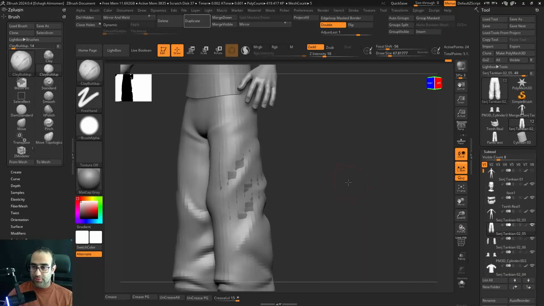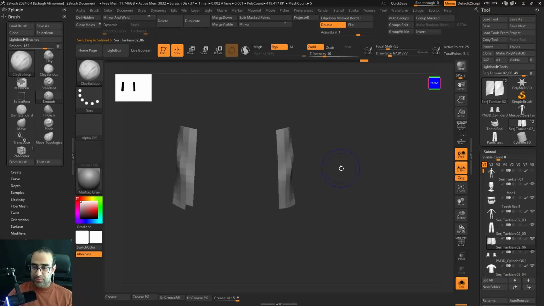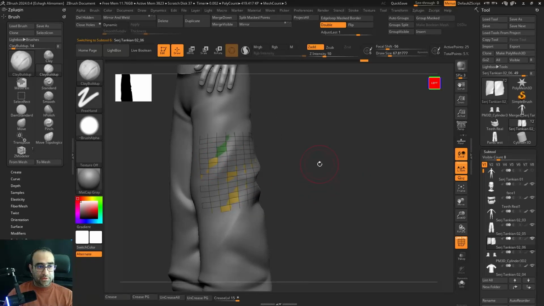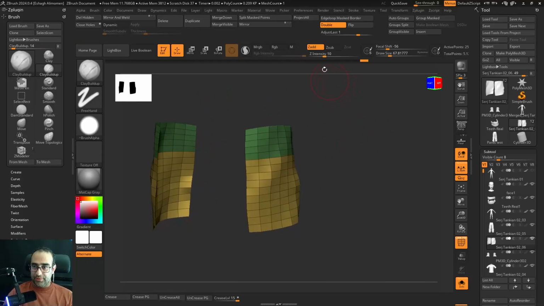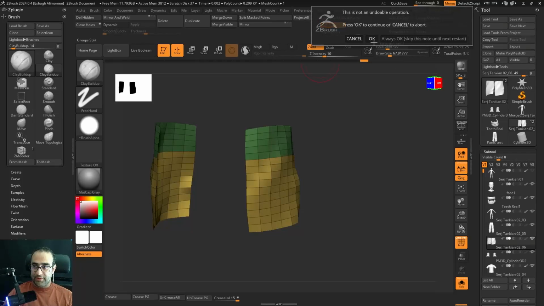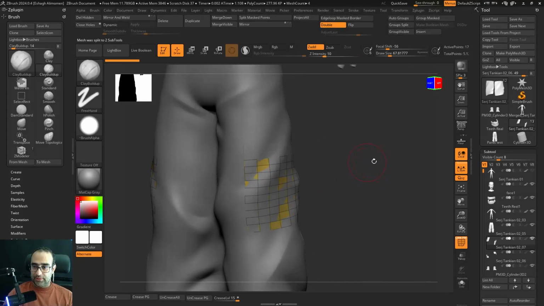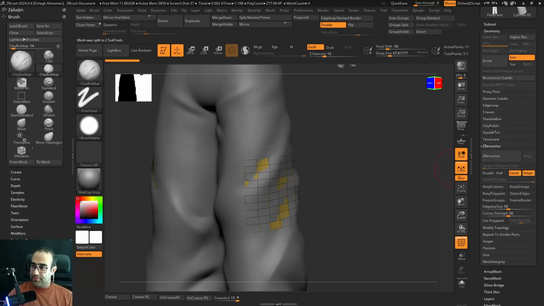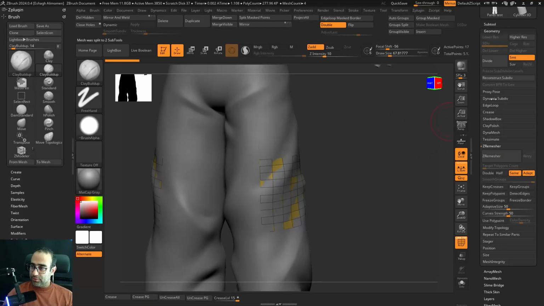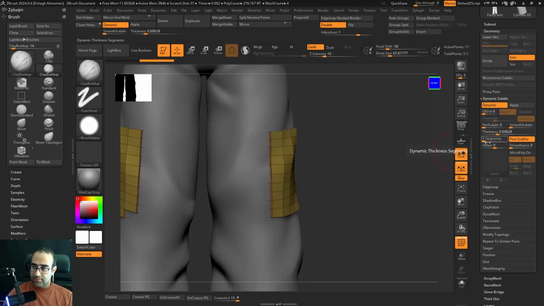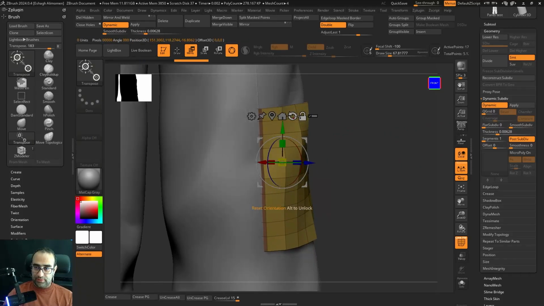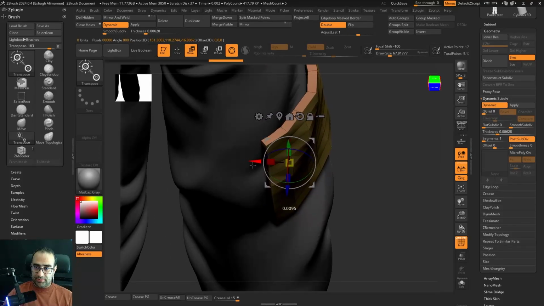All right, let's continue on the pants, and we were about to add these pockets that it has two parts. So I'm going to group split them based on their group, and for the first one I'm gonna add some thickness. So I'm going to dynamic and add some thickness to it. All right, let's push it a bit out.